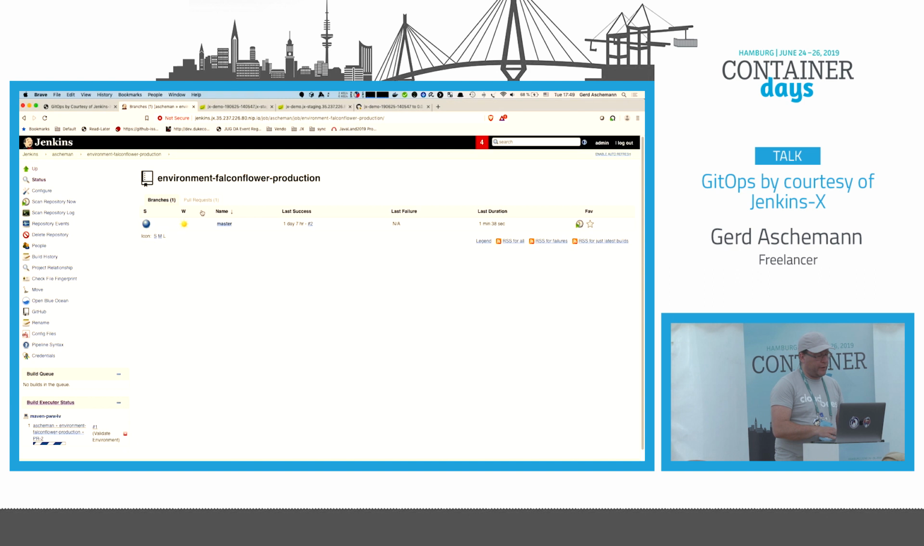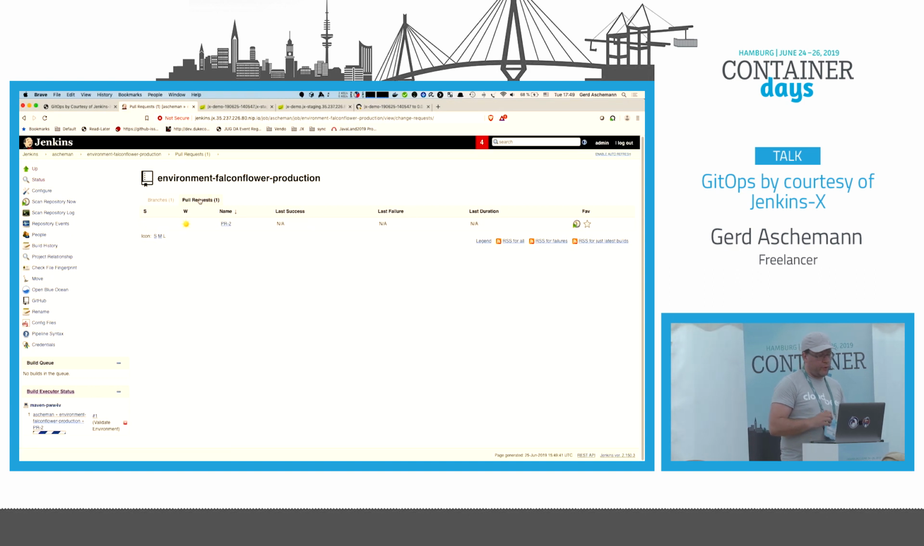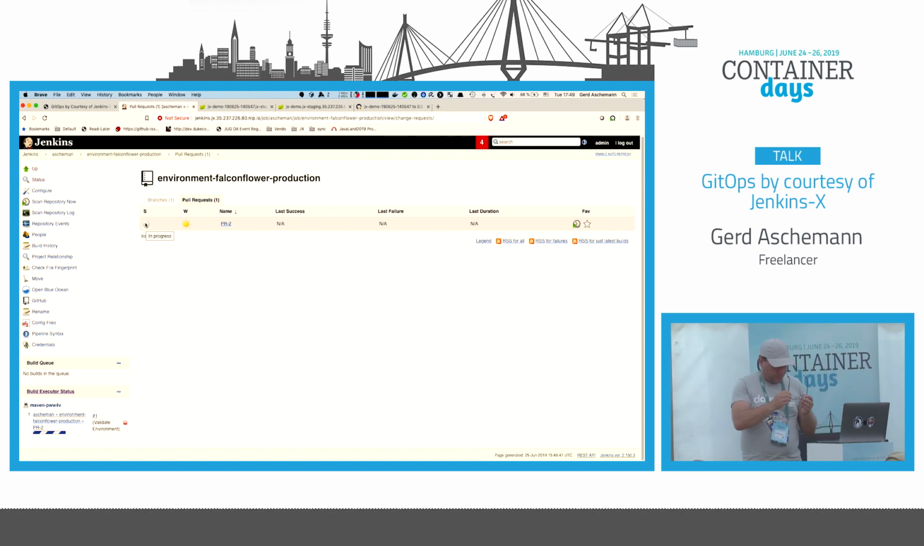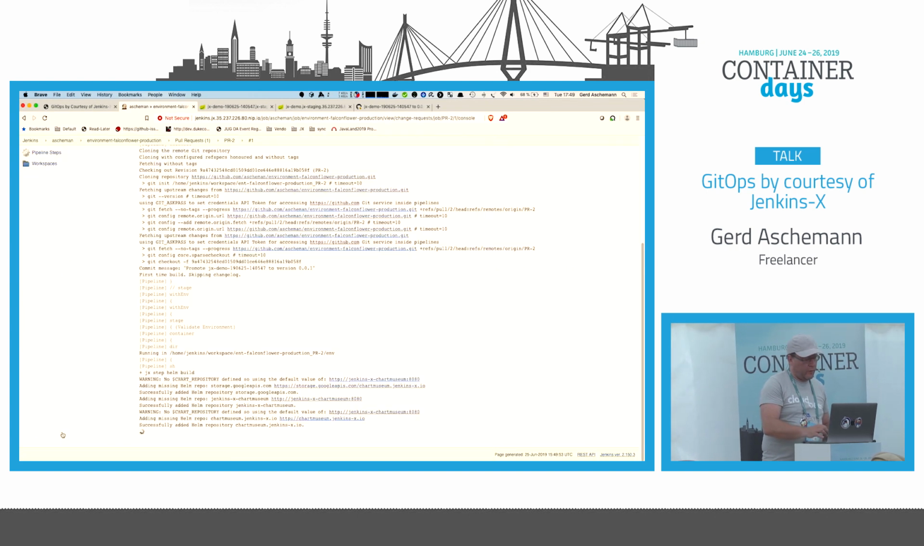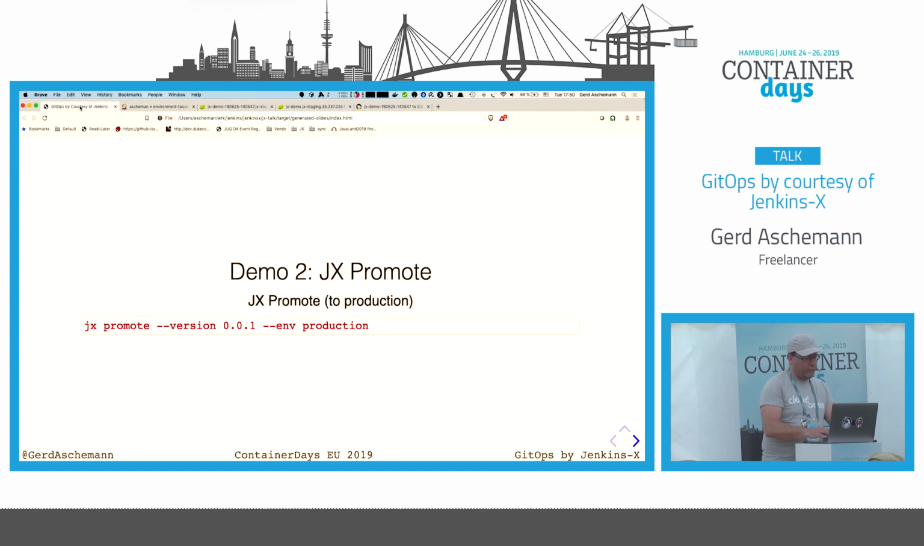And we could also have a look into this on the pipeline. The pipeline is just building the pull request, and we can have a look into it. Yeah, it's rolling out the Helm chart over here. And as soon as it's finished, we should be able to see the new application in production.